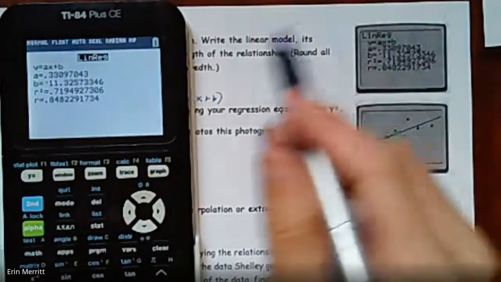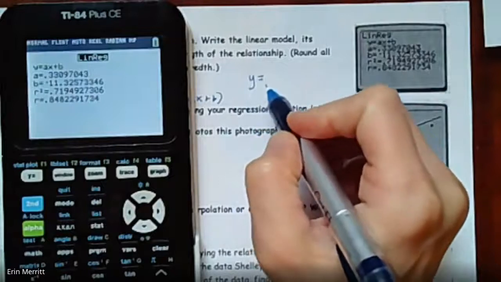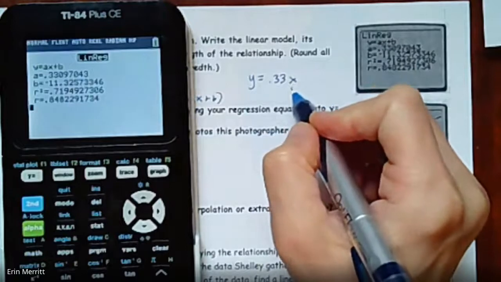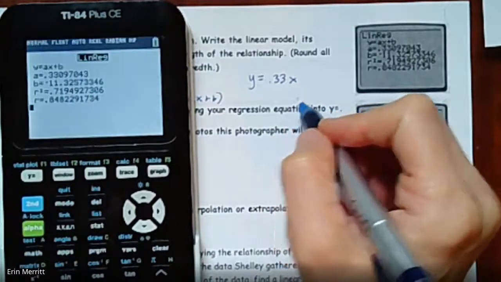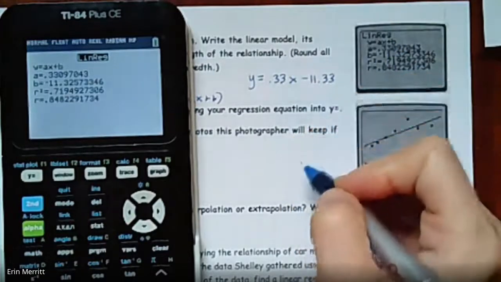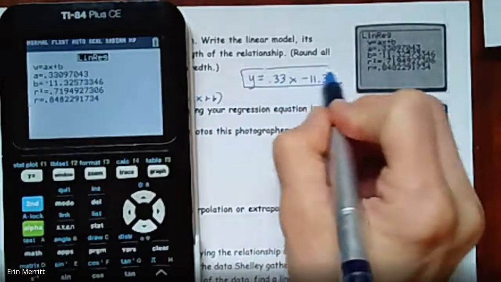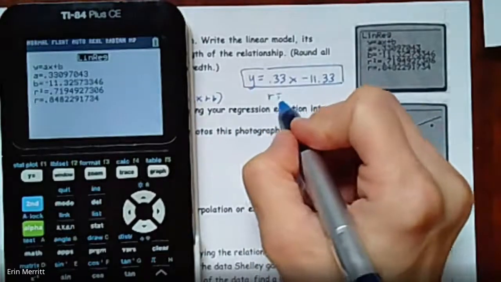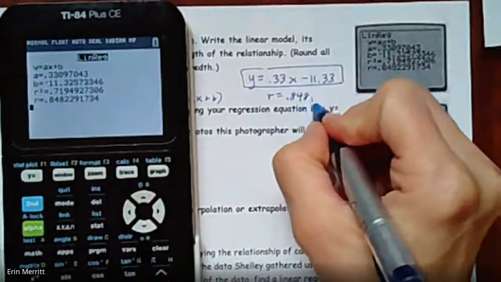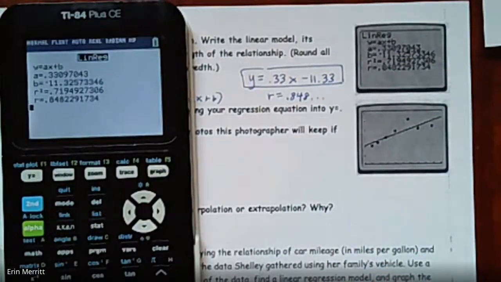So the equation to the nearest hundredth, the A value is 0.3309. So we'd say 0.33x. The B value was negative 11.33. So we're going to plug that in right here for the B value: minus 11.33. And now if your diagnostics are on, you should also see the R value. It should have come out as 0.848 and keeps going. If your calculator did not produce an R value, that means you did not successfully turn your diagnostics on. So make sure to ask for help the next time I see you.